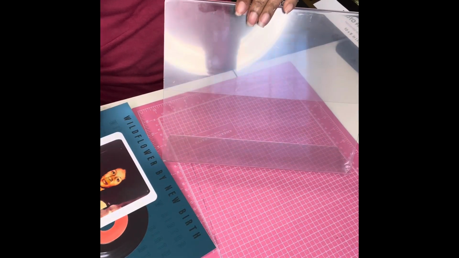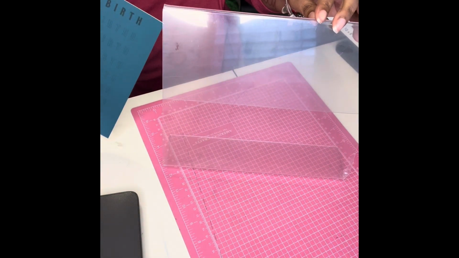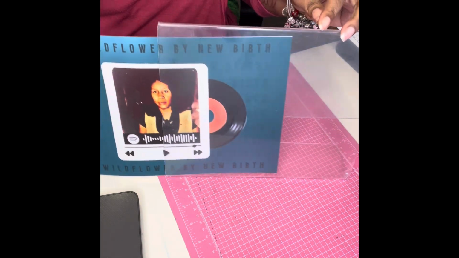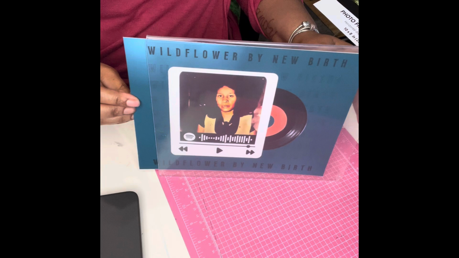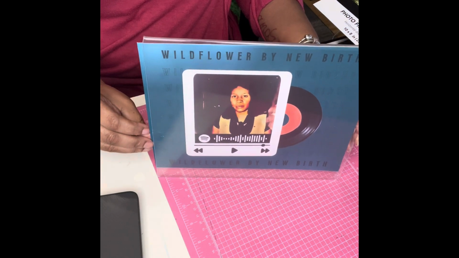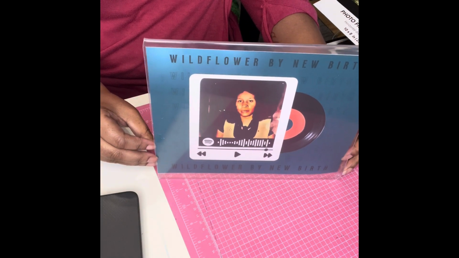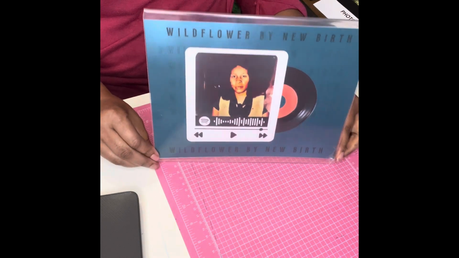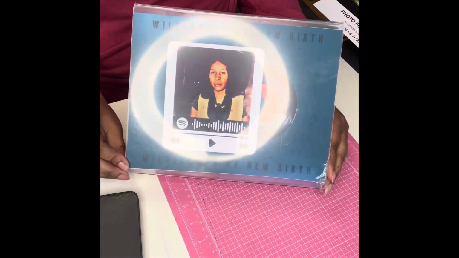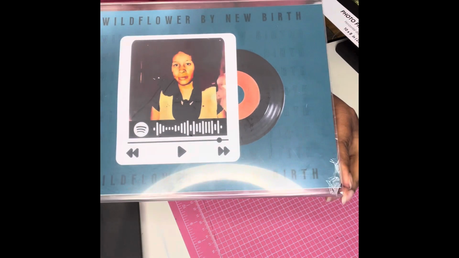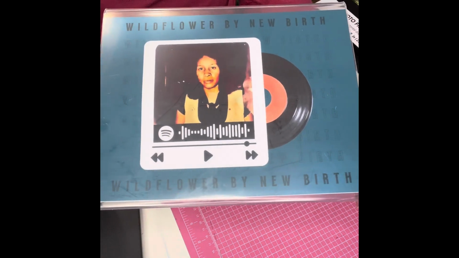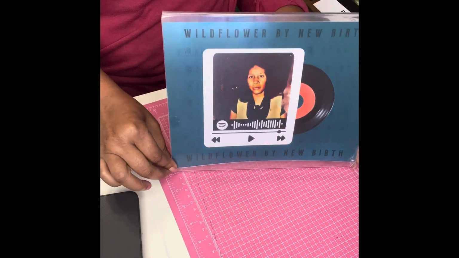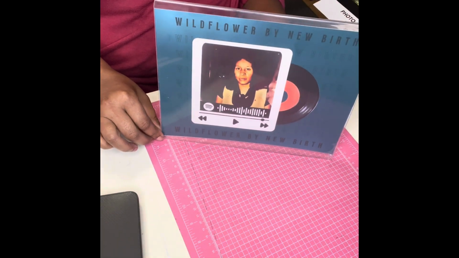Okay, so family, now we are here with the finished product, baby. I'm just sliding my picture inside of the frame and bam, bam, wham, there we are. This thing is fire, baby. Do you hear me? Do y'all see this? Let me try to get this ring light out of here. Do y'all see that? That thing is fire. And if you just put your phone up to the code, you can play the song.